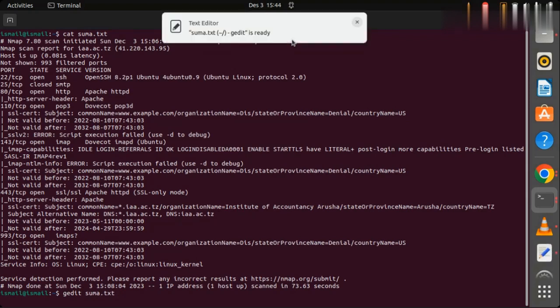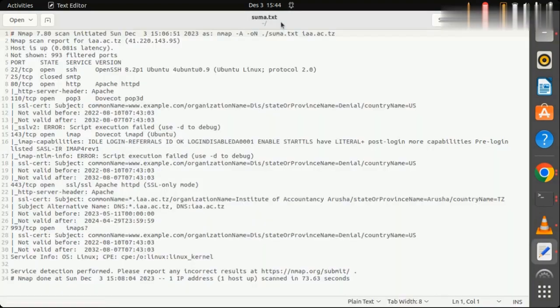For sure hiyo command inatoa results nyingi, inaonyesha like the version ambayo natumia, inaonyesha ports, information kuhusu ports, information kuhusu certificates, na hizo certificates zina expire lini. So it's a very good command to use.